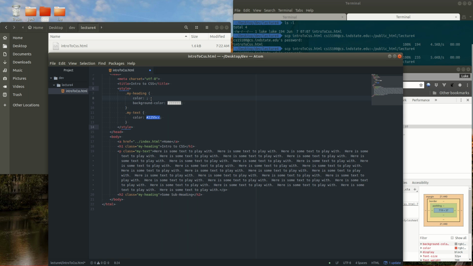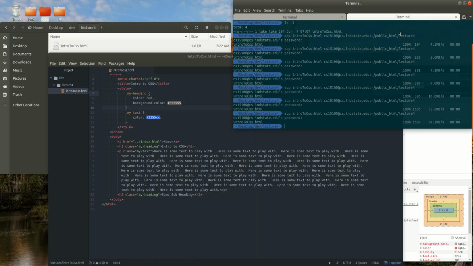So you can fiddle around with these colors as much as you want. We'll go back to red, and we can make this a lot darker, like a darker gray. Let's see what this looks like.